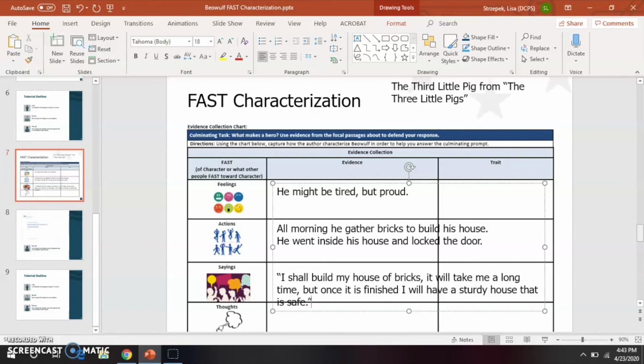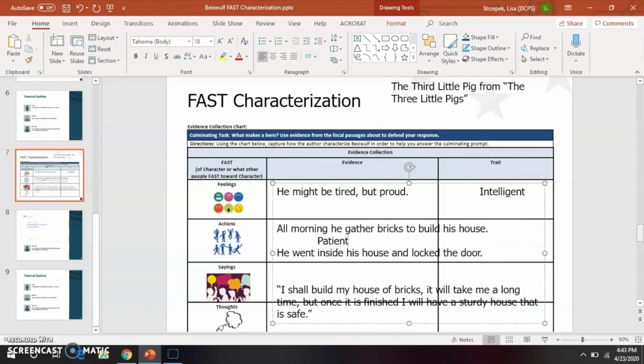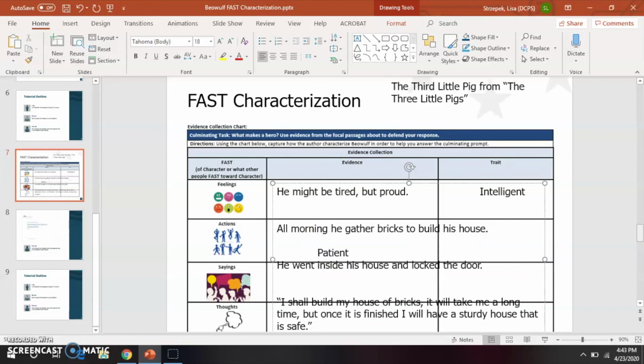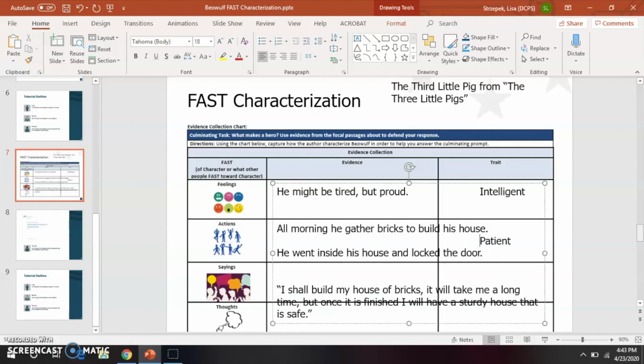At the end of my reading and at the end of all of my work, I might be able to decide on some character traits. That's in the last column of your FAST chart. So after all these things that the third little pig did, I might say that he is really intelligent and smart. I might also say that he was patient because he was willing to take his time and build that house out of brick instead of rushing his job. So this is just a little example of how a FAST chart can work.